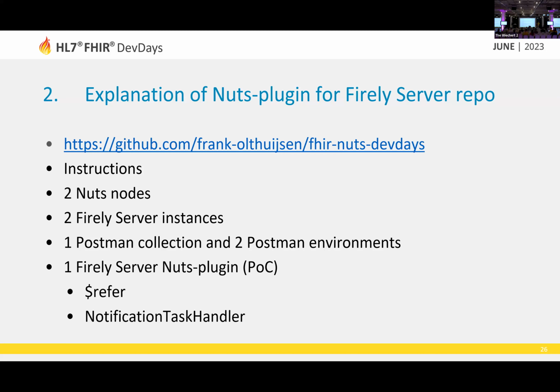There's a Postman collection in there. Most of it is for setting up your Nuts node, and some of it is for setting up your FHIR server. And then there is a Firely Server plugin in there, and that contains 2 bits of functionality. For those of you who don't know Firely Server, it's a FHIR server. It's extensible. You can write a plugin in C# code, and then somewhere in the request pipeline, you can insert this logic to modify the behavior. That's what this plugin does.